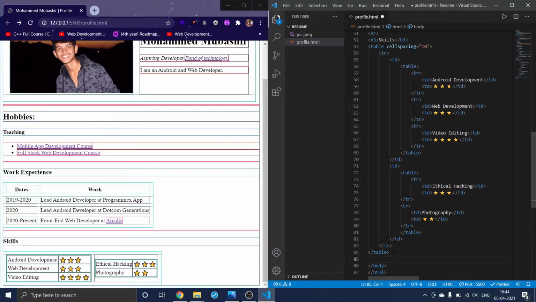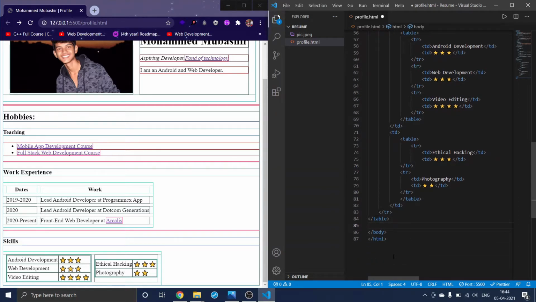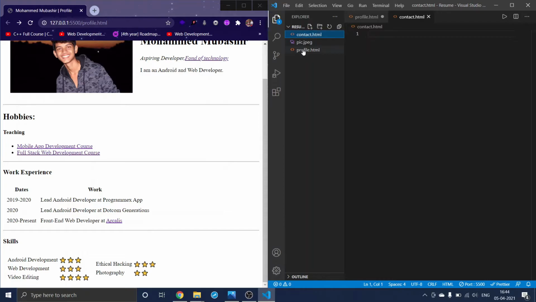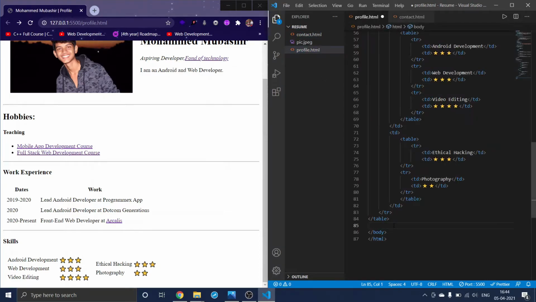And what I want is, at last I want a contact page. So I will not be making the contact page here. I'll make a new file which says contact.html, and in the profile only I will be using a tag, to which I'll be redirecting it to the contact HTML, and here I'll be using text as contact me, and I'll save this.